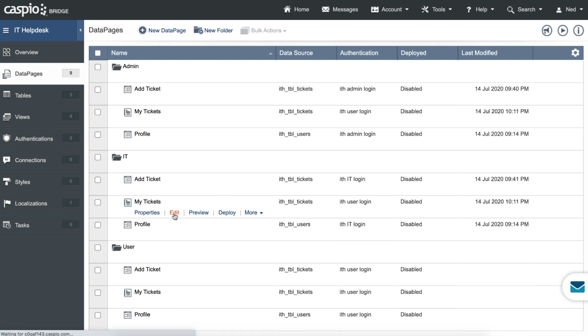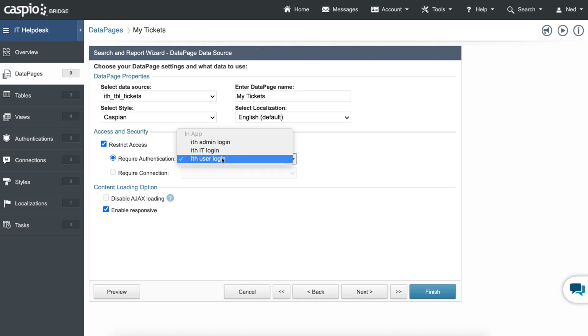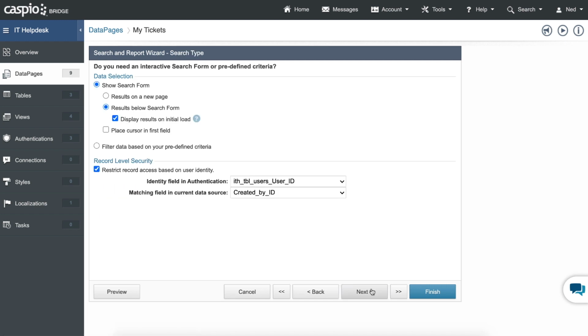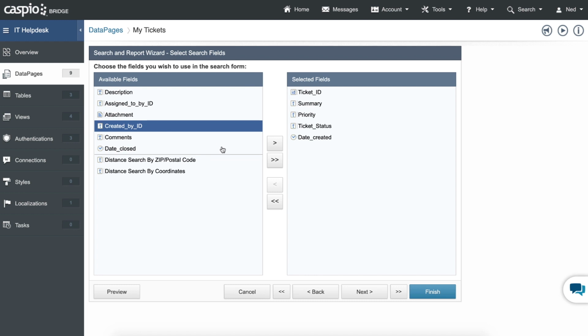I'm going to click Edit, and let's see what changes we need to make. So I'll hit Next. I need to apply my IT level authentication. Let's continue. On this screen, I need to select Assigned to by ID, because when I log in as the IT employee, I need to be able to see all the tickets that are assigned to me. Let's continue. I can also include created by ID because I want to be able to filter out based on the employee. So let's continue.